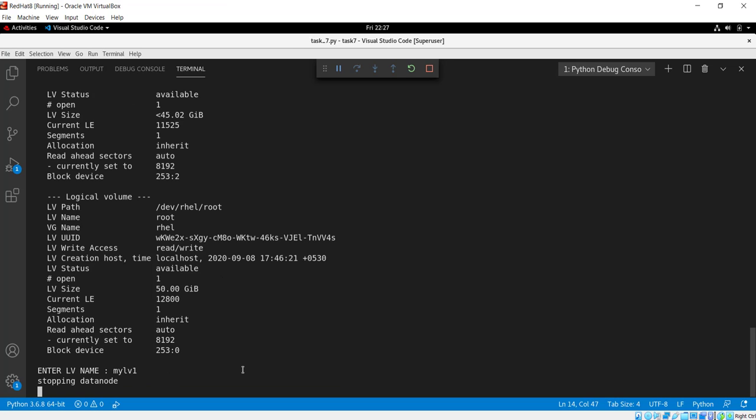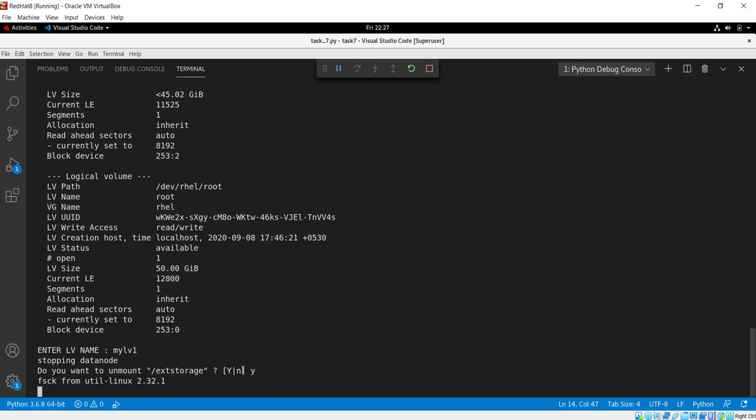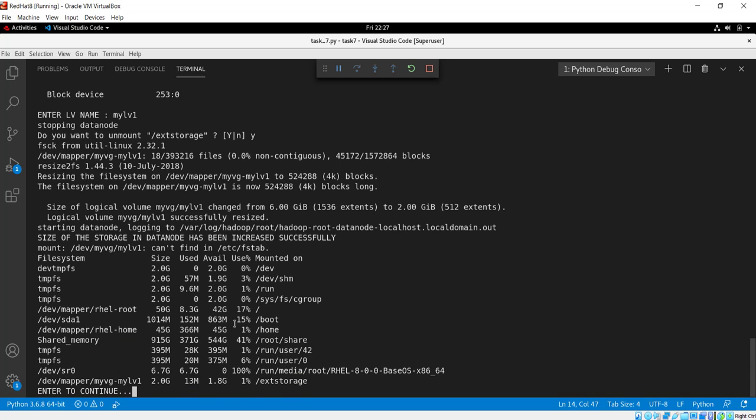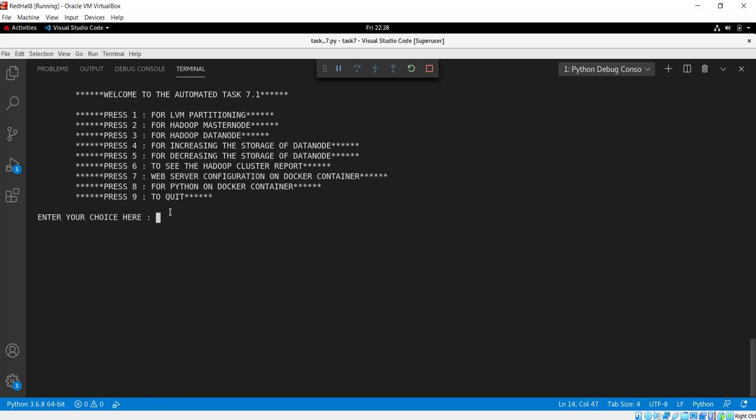Basically we have to stop the data node because on the fly we can increase the storage, but we can't decrease the storage, as the data would be lost if there is any data. So we have to first unmount the extra storage file we have directly created. So now you can see the storage has been decreased to 2 GB, as you can see here. So now please press enter to continue.